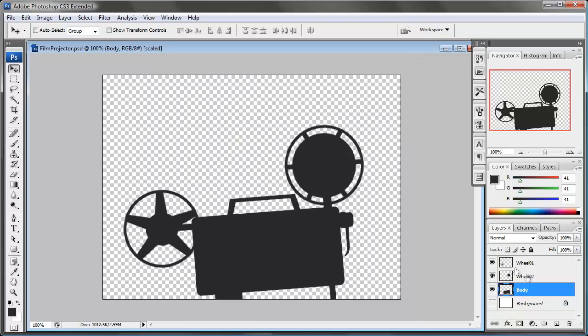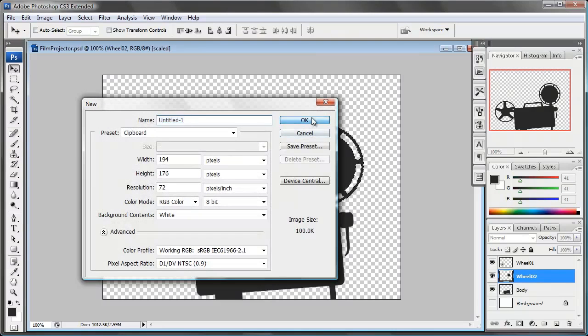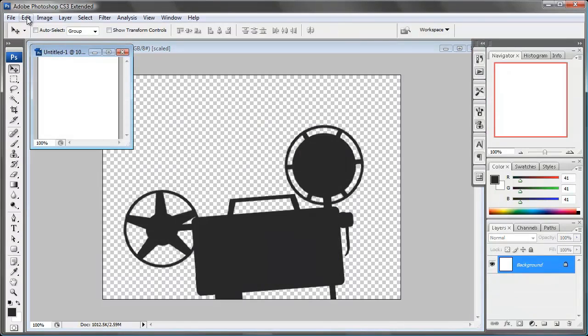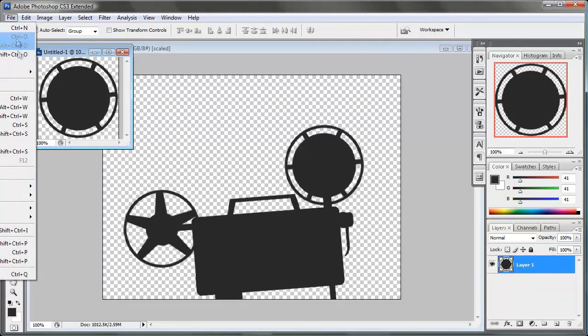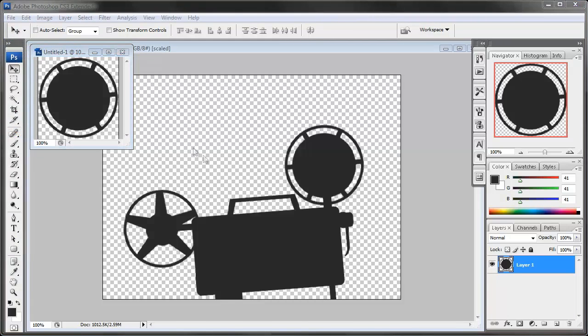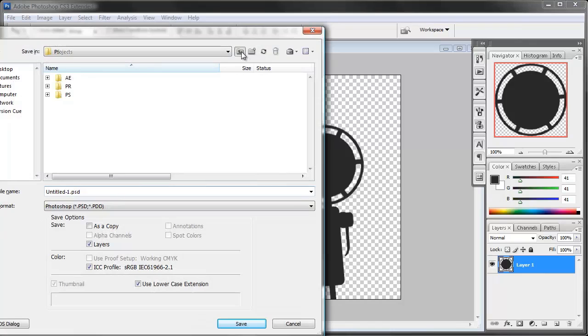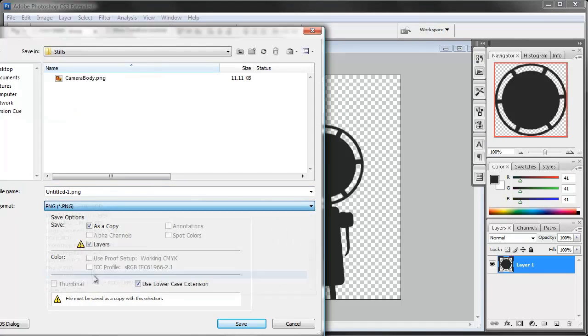And now what I want to do is highlight this, control click, and press control C, file, new, OK, edit, paste. Let's go ahead and delete that background. File, save as. Let's go to our stills, save it as a PNG. Call it wheel 02 wheel.